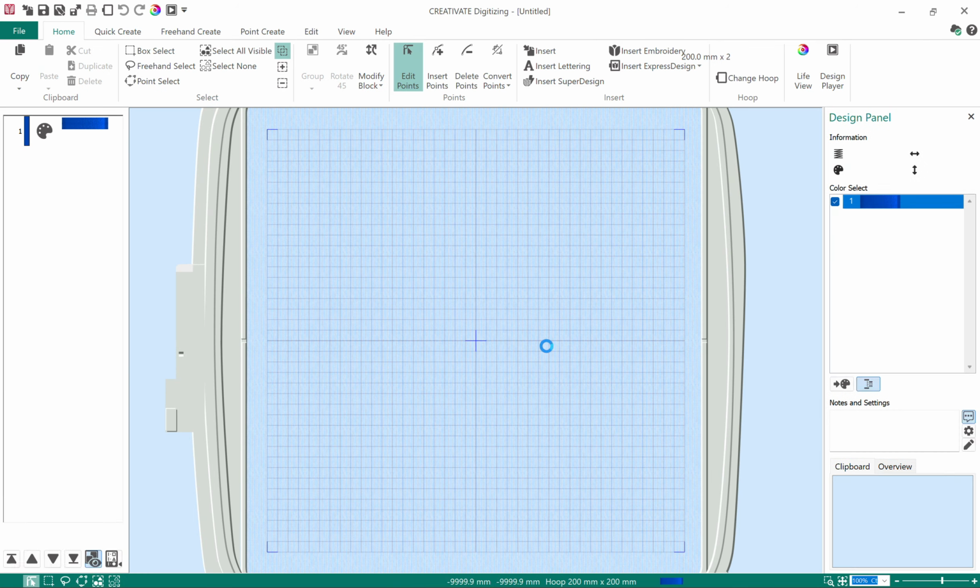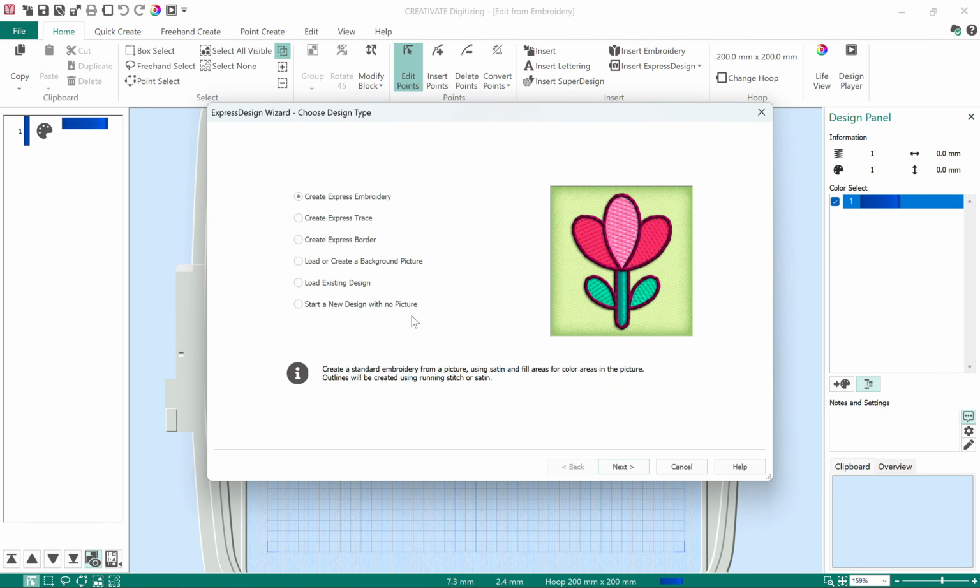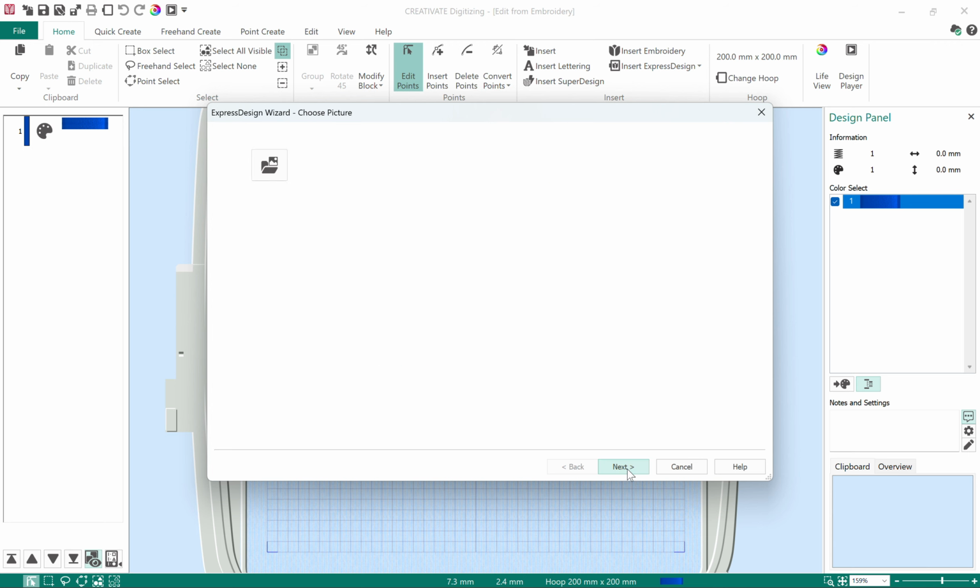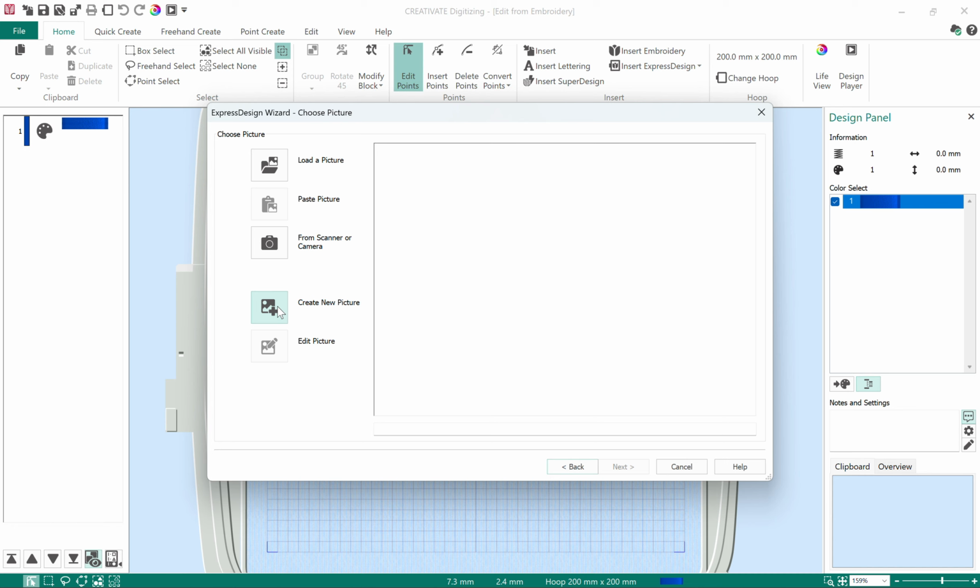Now with the Digitizing module, it is going to ask me, do I want to start with a picture? Do I want to create from scratch? And I'm going to select Load or Create a Background Picture. Now I could, if I have a design already saved, I could just load that picture. I'm going to create a new picture.